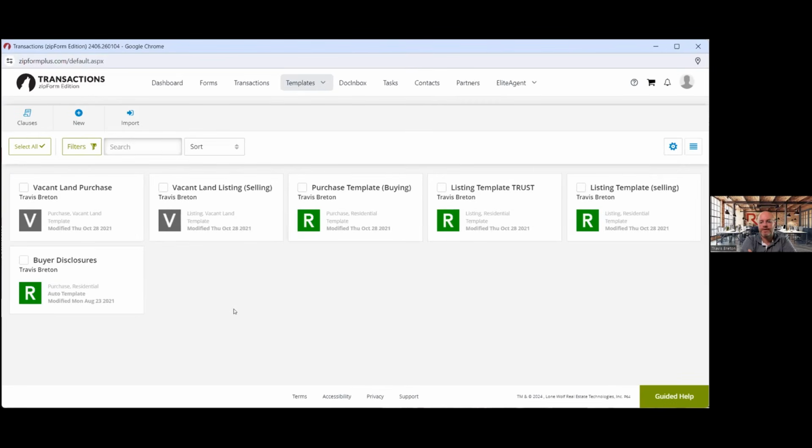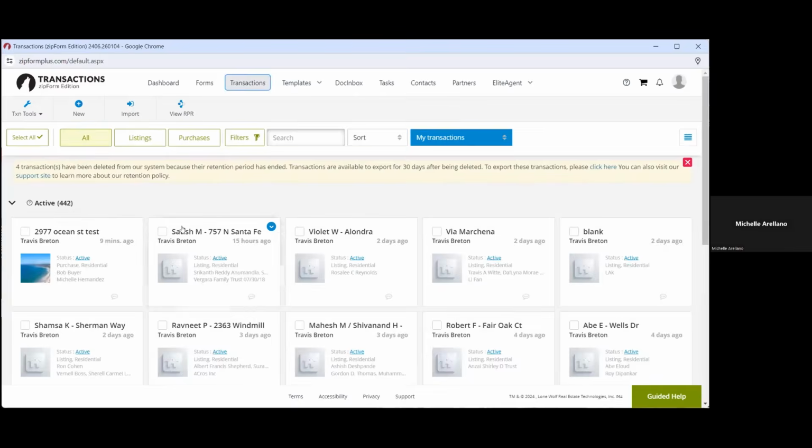Because when you have your transactions, you could select multiple templates to that one transaction that you've created. If it's a listing and sale, just work in the same file. Is that what you do? You can do both. You can add multiple.